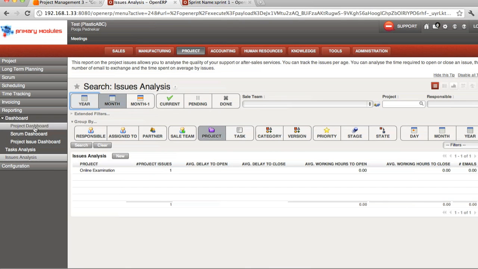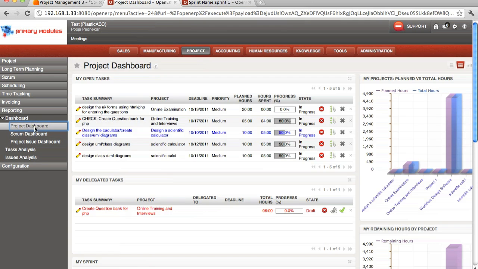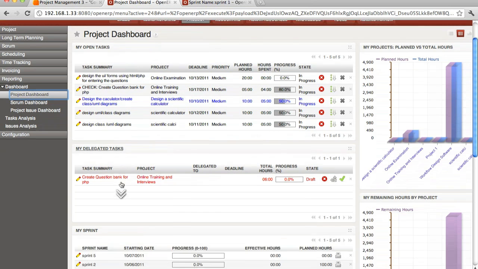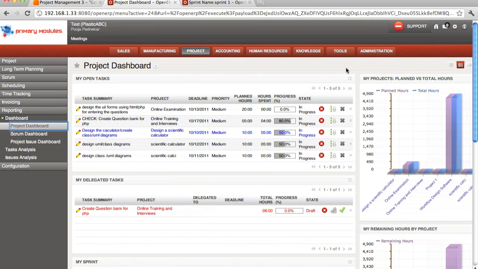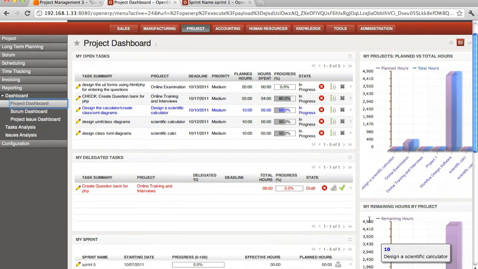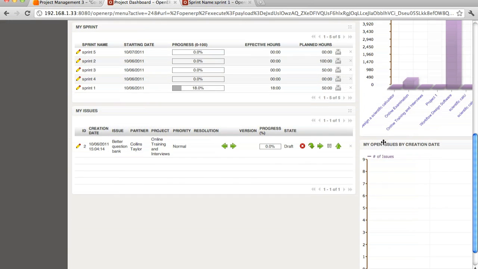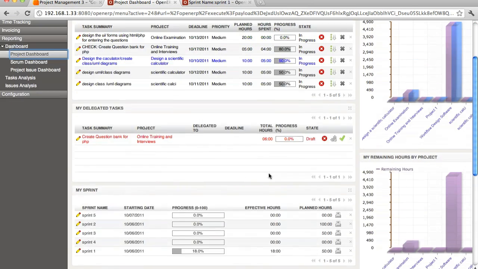Now there are various dashboards like the project dashboard, which gives you an overview of all your projects. There's all your open tasks, your delegated tasks, your sprints, your issues, then the planned and total hours for all your projects, your remaining hours on each of the projects, and your issues by creation date.